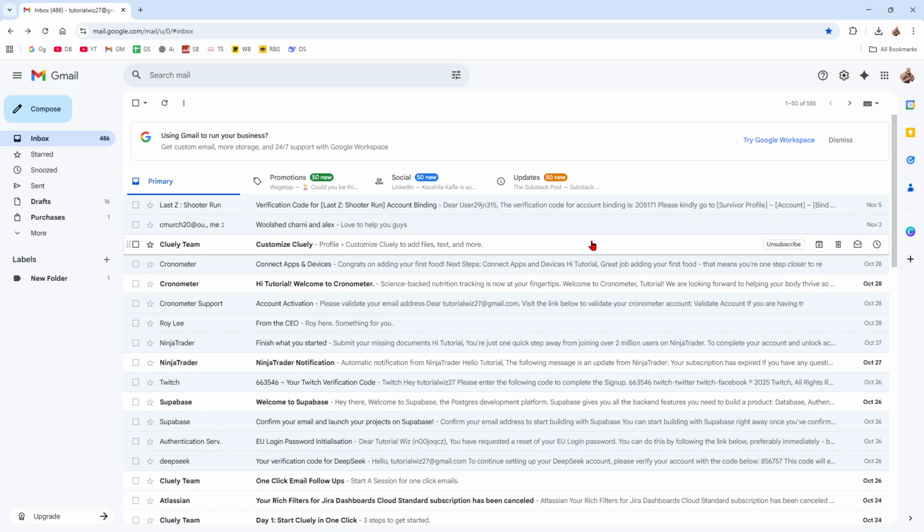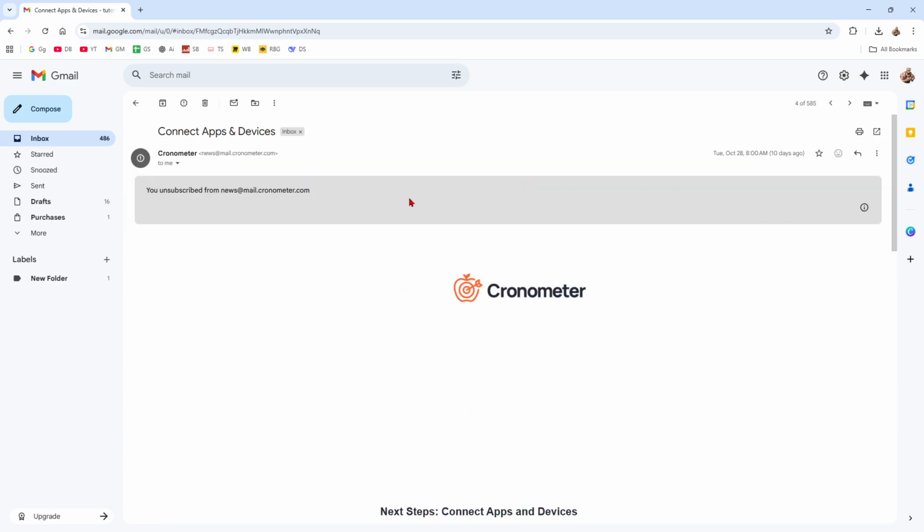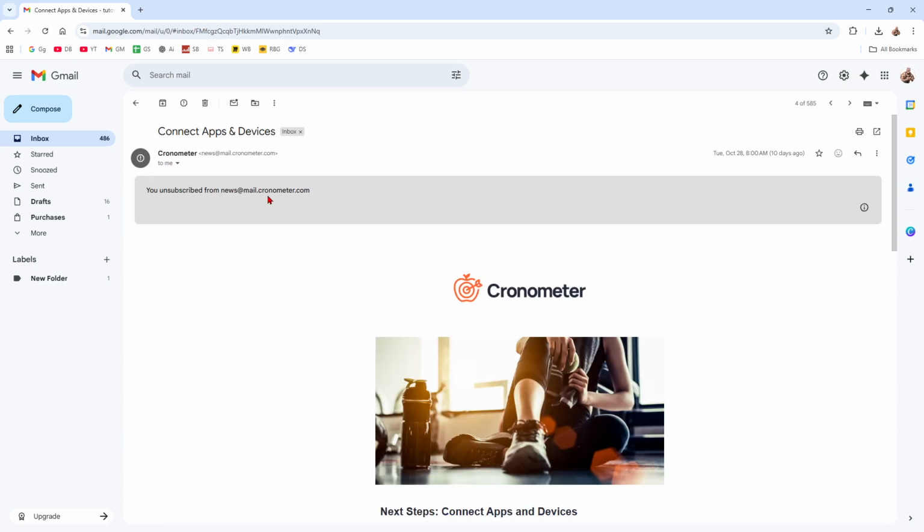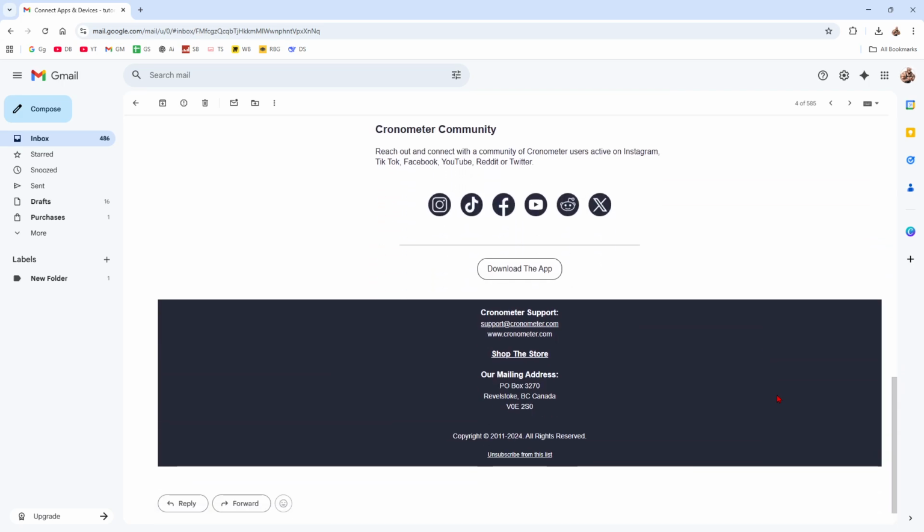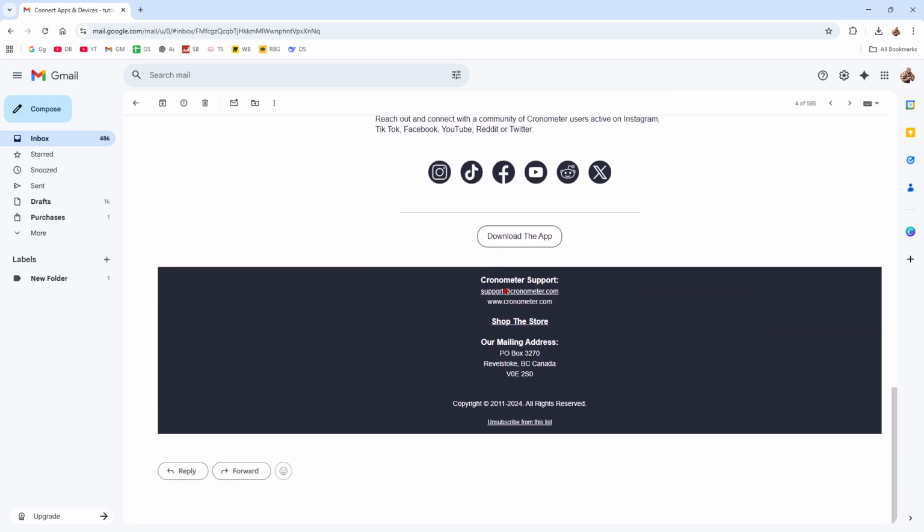Now, there's a few different ways to do this. So for example, if I open this email here, and it says I've already unsubscribed from news@mail.chronometer.com, you might have the option to click on the I and it might say resubscribe. Or if we go down to the bottom of the email, it might say resubscribe. So check that out first. So basically, find that resubscribe button.